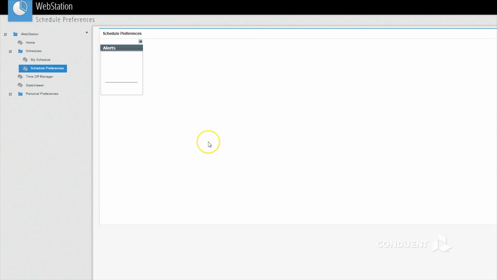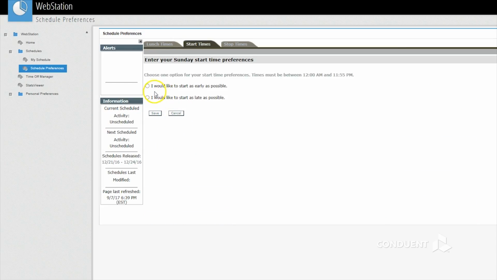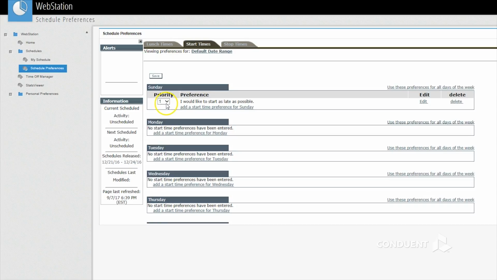We now go to the Start Times tab. The process is identical. You first select the day you want to set the schedule preference for, in this case Sunday. Here we select I would like to start as late as possible option, and then click Save. As before, we choose a priority level. And you can also set this preference as a default for all days of the week.